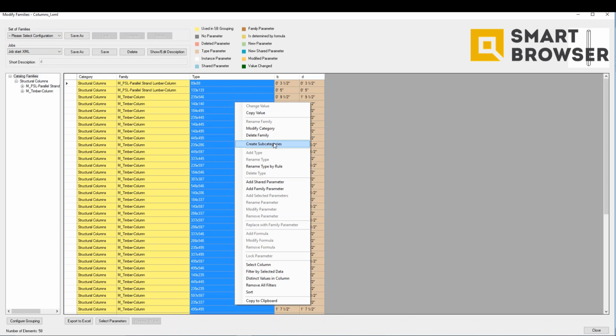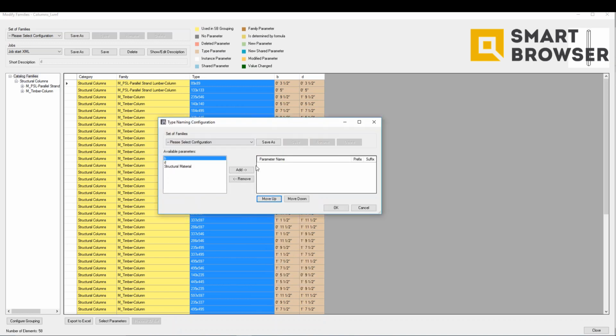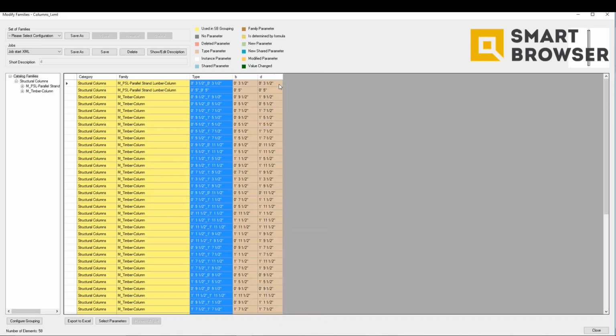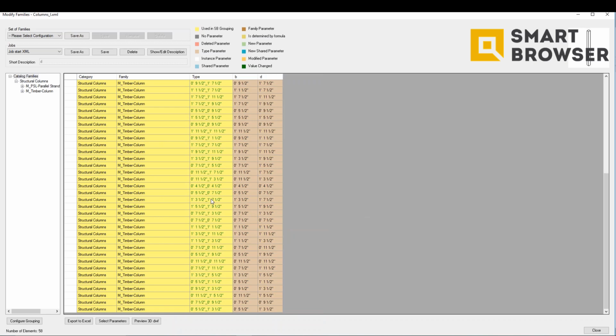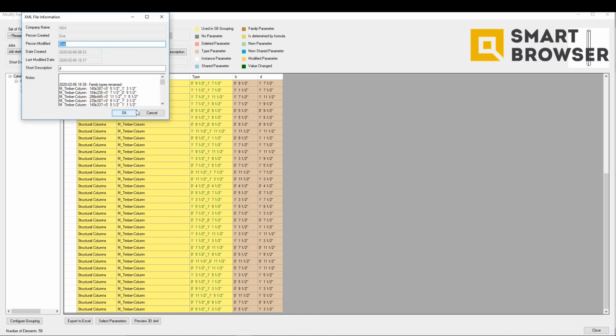So now if I want to convert these families to imperial families, let's say, I can select this column and I can rename type by the rule. Let's see, add this. Okay. And that's it. Now they have completely new type names. I can save it.